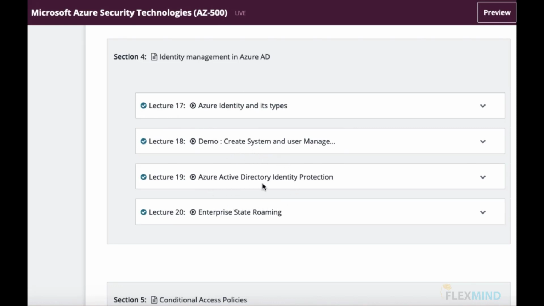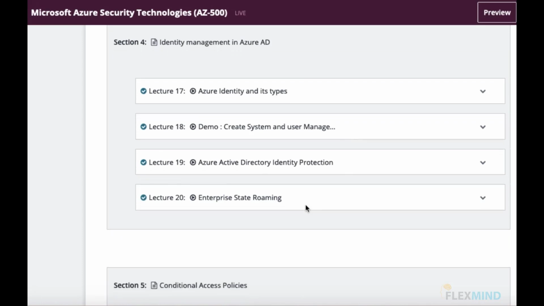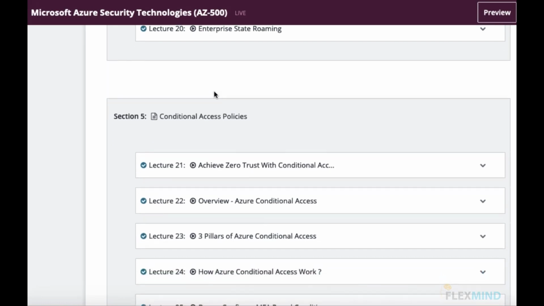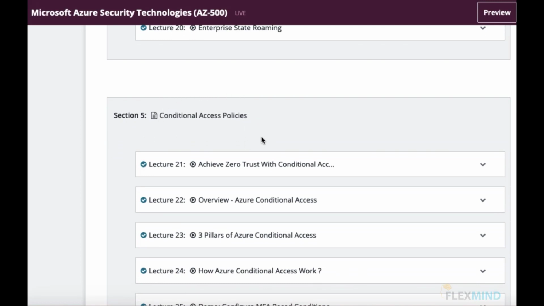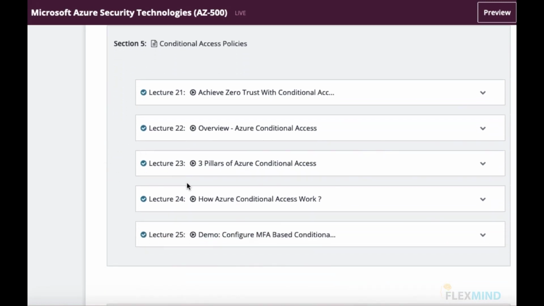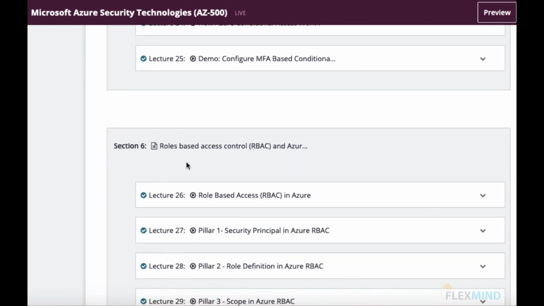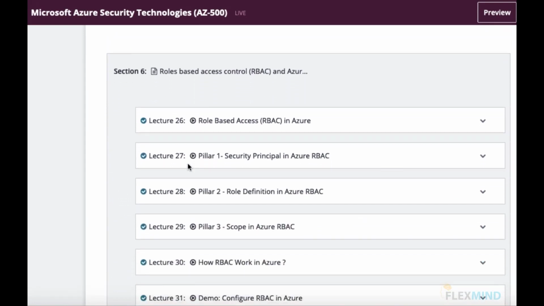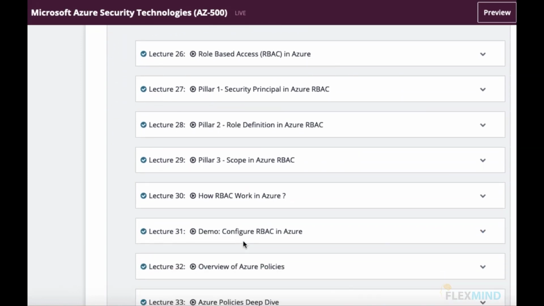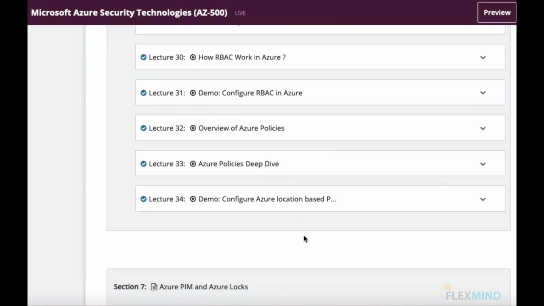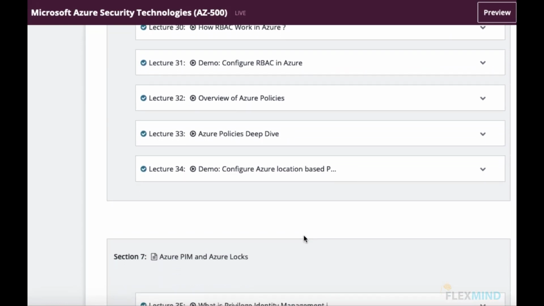You will get an understanding of Azure AD Identity Protection. By this point you have a solid understanding of identity protection and creating users, and you're in good shape to move on to conditional access policies. You'll study the different pillars of conditional access and how conditional access policies work. In section 6, we'll go through role-based access control, its different pillars, how you can define role-based access, their demos, and Azure policies.